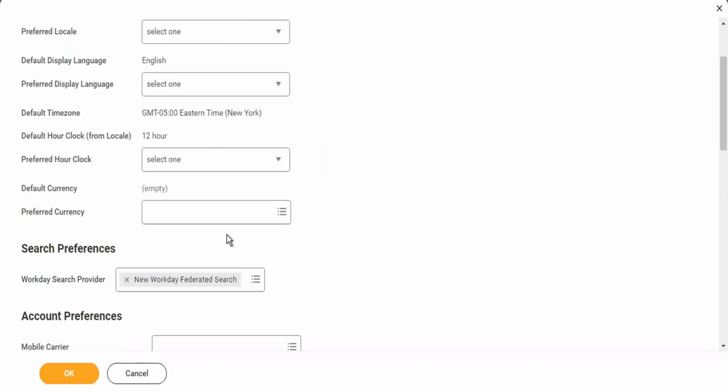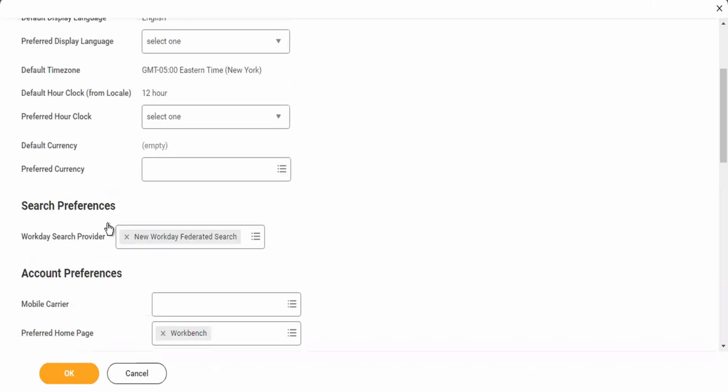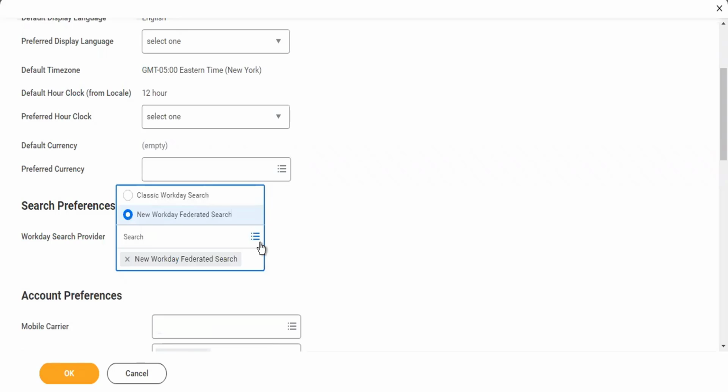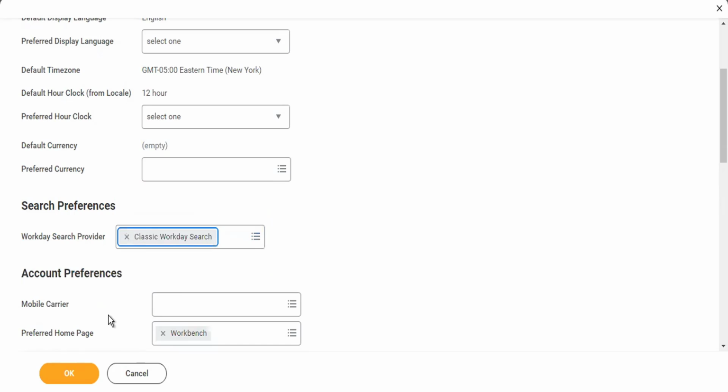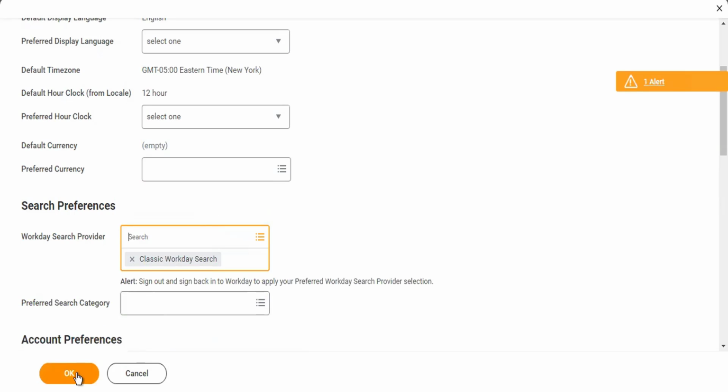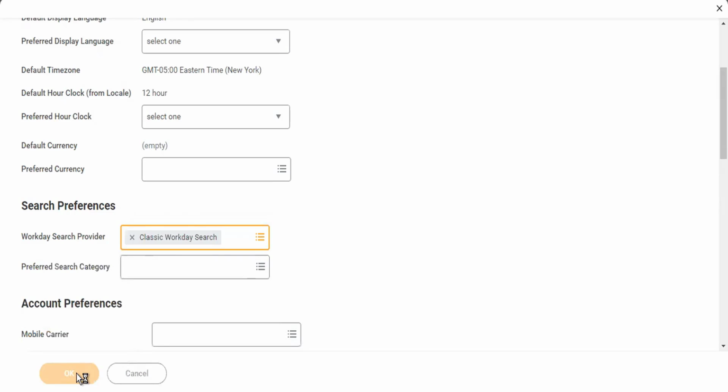So this is just defining your preferred, this is an important thing, Workday search provider. Now you have two options here: the new Workday federated search or the old classic one. I prefer the old classic one. It gives you a lot of other options compared to the new one. So we have to sign out and sign in again, we'll do that later on, not right now.